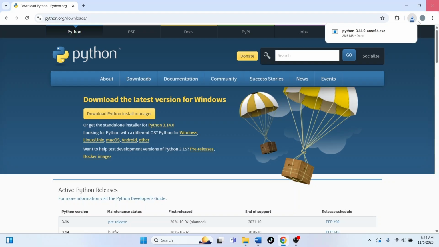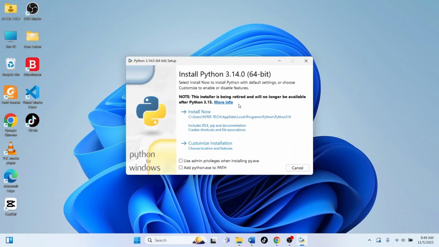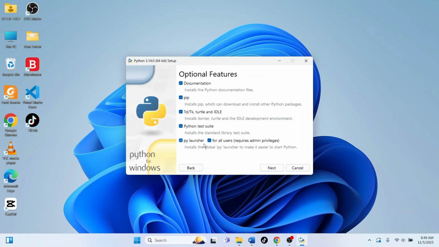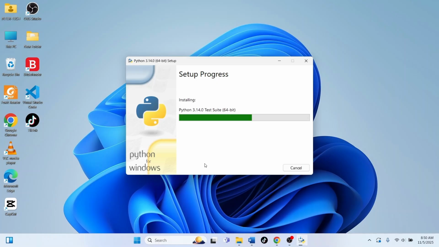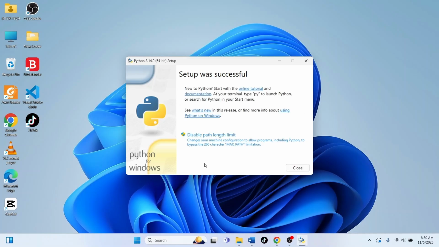Once it's done downloading, click here to run the setup. Check these boxes, and after that, click on Custom Installation. Leave all of these default and click Next. Make sure you check this: Install Python for all users. Now click on Install. Okay, Python has been successfully installed.